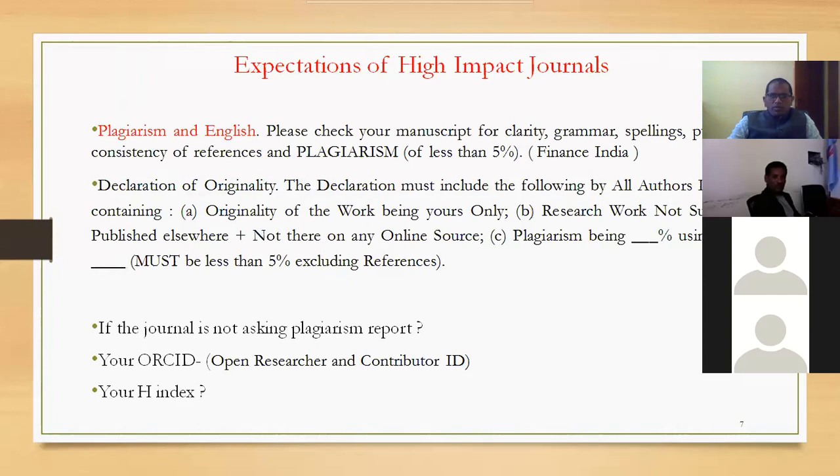Just now I told you about the 5% plagiarism that you need to maintain, and they may also ask you for a declaration of originality. The declaration must include the other individuals contributing to this paper, the originality of your work being yours only. You have to give authorization. I think most of you know that. And the research work must not be submitted to or published elsewhere, anywhere in the globe. That's what they are expecting.